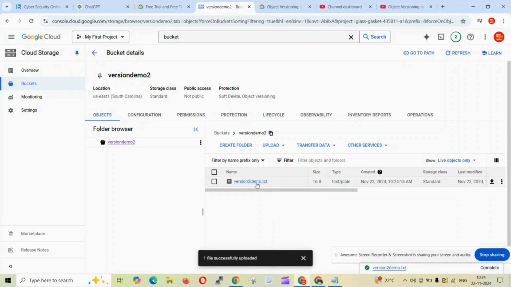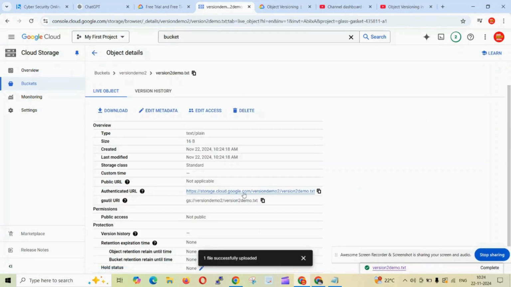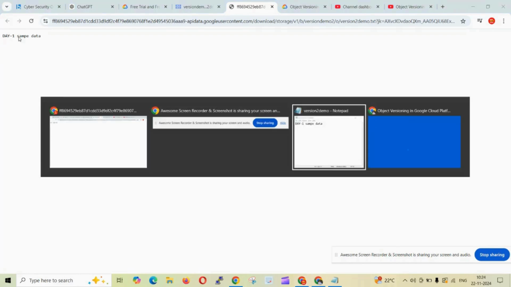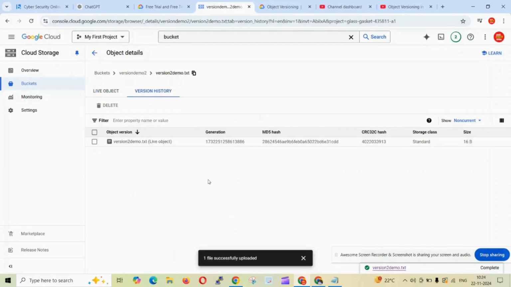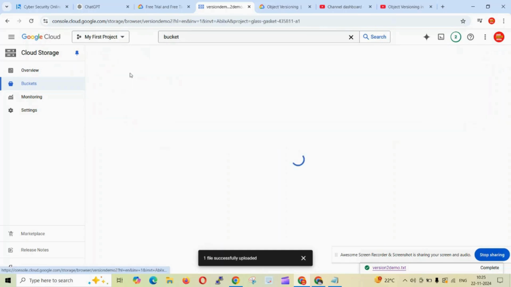So the data is uploaded. Let me click on that. You can see exactly what the data is. The data is day one sample data. It is the same thing we have done, right? Day one, same data. Okay, so we'll do some of the practicals here. You can see here version history. Okay, so there is some version history of version 2 demo. Nothing but there is some information already backed up. We'll go deeper later.